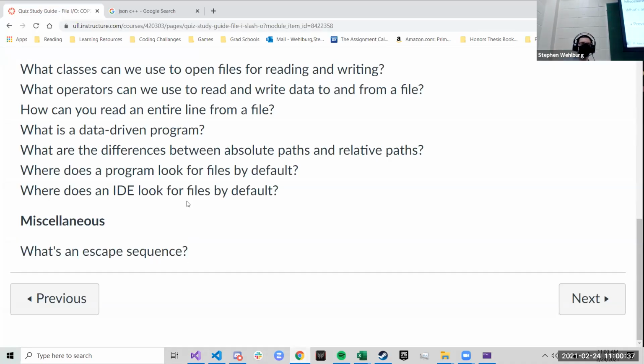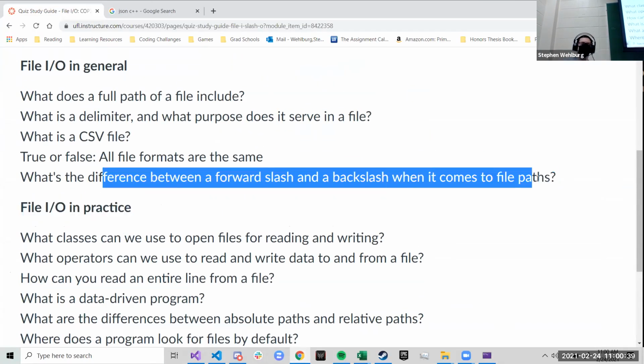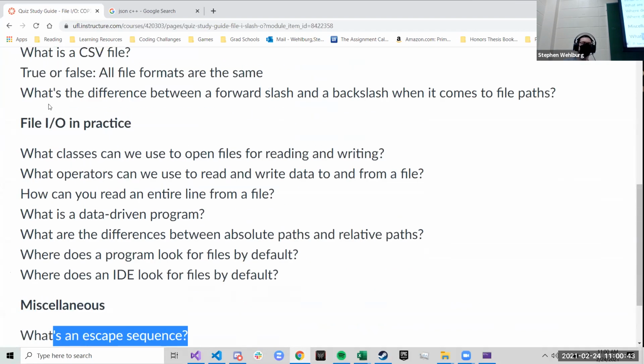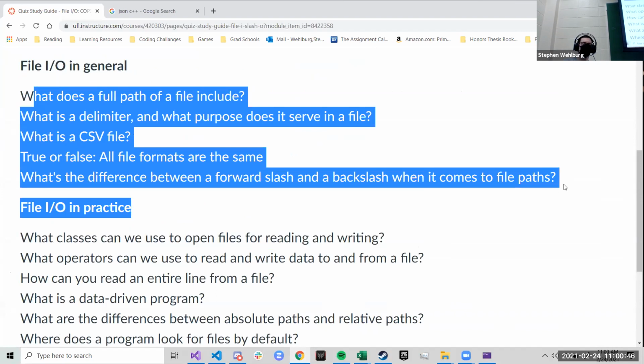Okay. So yeah, backslash and forward slashes, yes, and escape characters are a concept. We'll cover that. But that's the general file IO stuff.